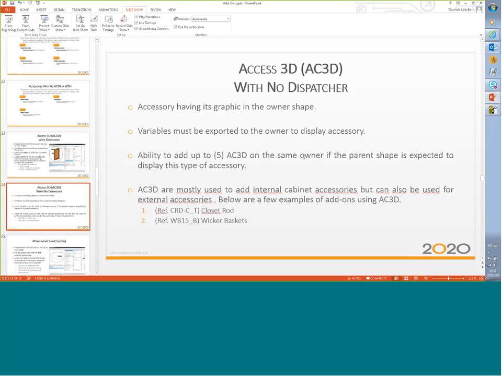So the owner shape needs to have the ability to accept the Access 3D. Otherwise, even if you export the variables from the add-on, you're not going to be able to display your add-on on the owner if the owner was not set up to accept those types of accessories. The Access 3D are mostly used to add internal cabinet accessories, but they can also be used for external accessories as well.